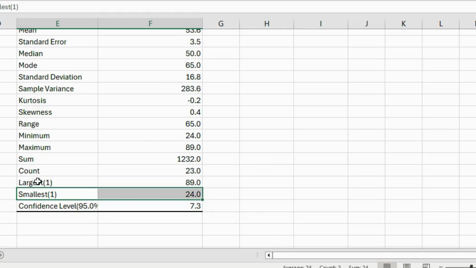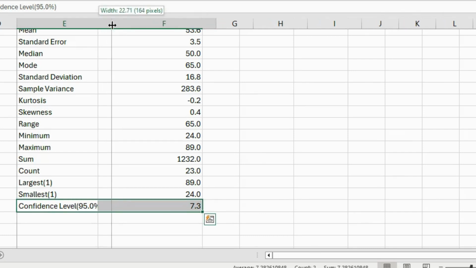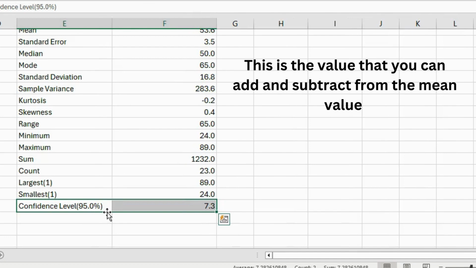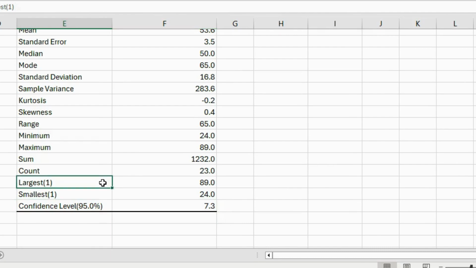Finally, the last entry in the descriptive statistics table we have is the confidence interval value. This is the value that you can add and subtract from the mean value to calculate the upper and lower 95% confidence intervals, respectively.